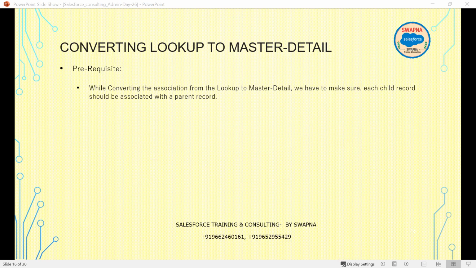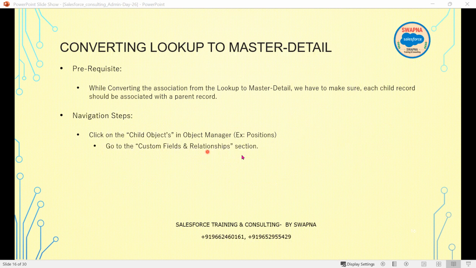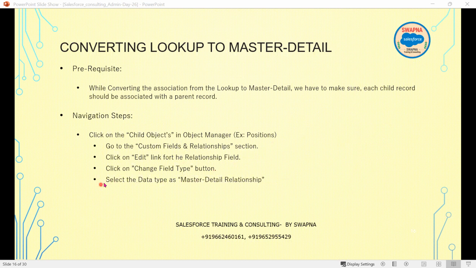Now, what are the navigation steps here? Click on a child object, assume the position, and then go to the custom fields and relationships section, and then click on edit and the link to the relationship and the change field type button. Initially it was a lookup and then we are changing to master-detail relationship, and click on the next button and click on the save button.